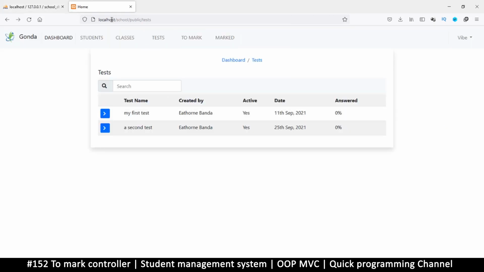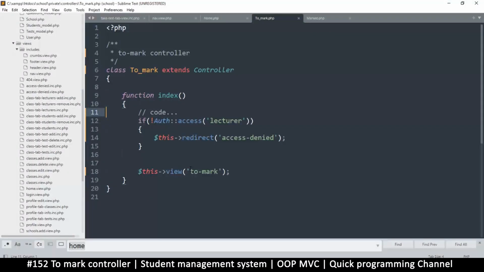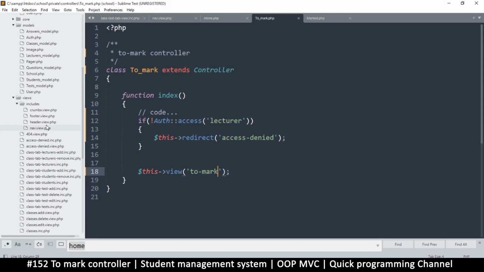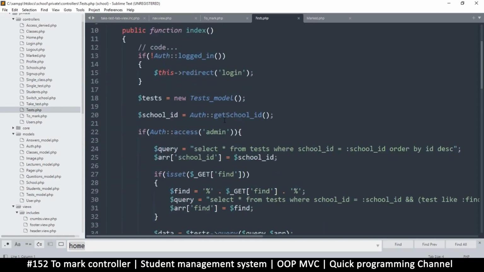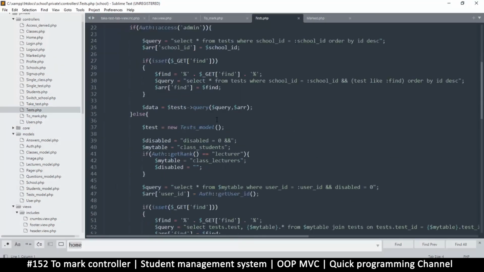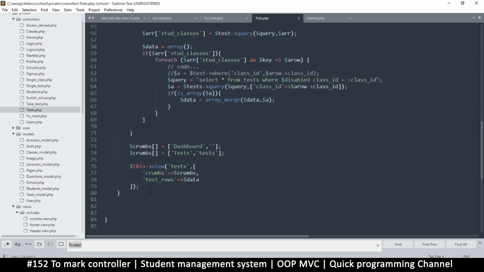Now, since we're going to base this on this similar thing we have here on tests, it will be a good idea to copy that view. So the name of the view is going to be to mark. Let's keep that in mind. Now we're copying the tests controller, so tests.php. And this is what the tests.php controller has. Quite a lot, right?